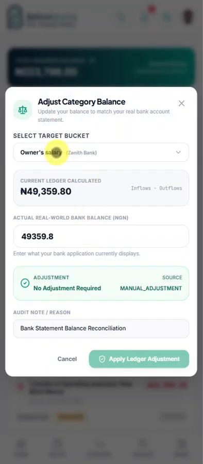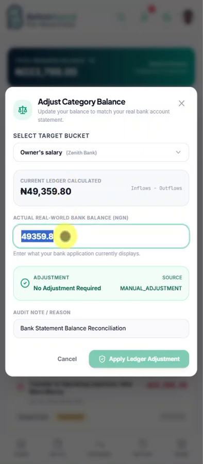Now you can click on Match Bank Balance. It asks you to select the bank, so in this case, your owner salary. The current balance in the app is showing 49, but in your bank, your OPay, it is showing 30,000 because you've done some expenses. This is what manual adjustment is. So you just come here and put in what the real balance is.